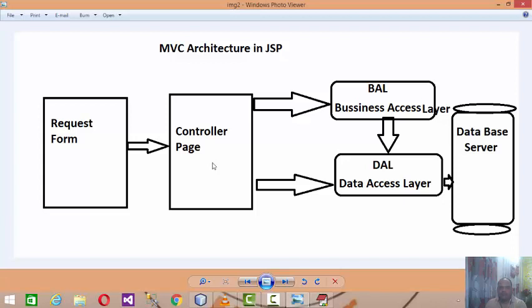It is responsible for accepting the request and then diversifying that request: if there is any logical processing, it has to be performed by the BAL, and if there is anything related to data, it has to be processed by the DAL. Now this BAL and DAL, business access layer and data access layer, will be responsible for processing the data as well as managing the database. So these are your controllers, right? And after that this entire data will be stored in the database server, right?